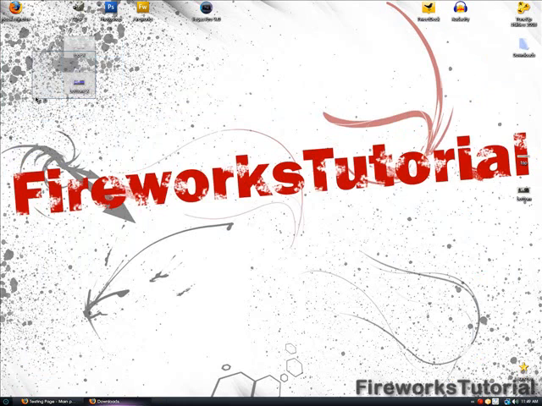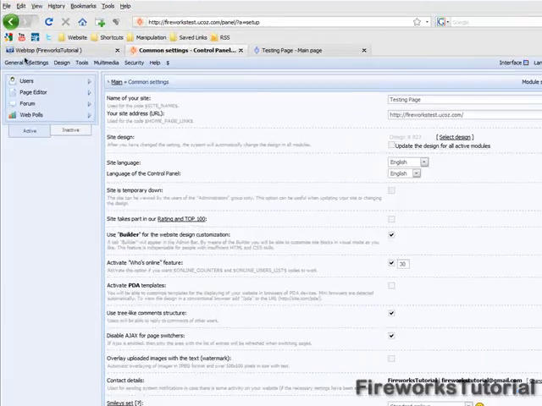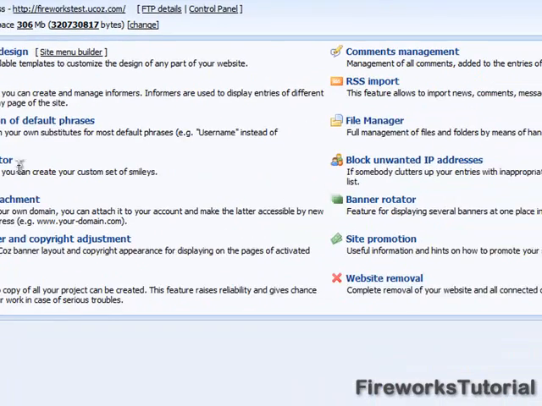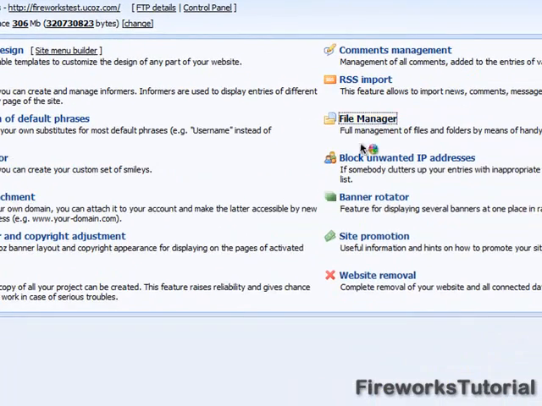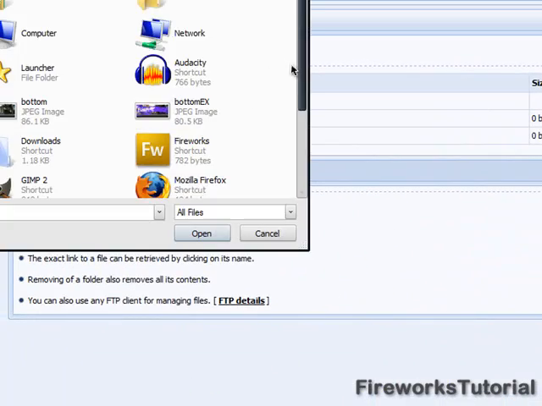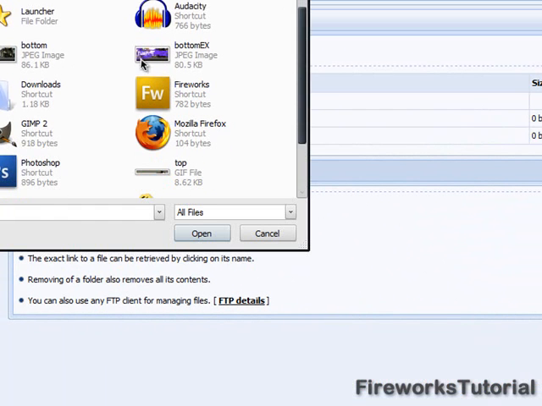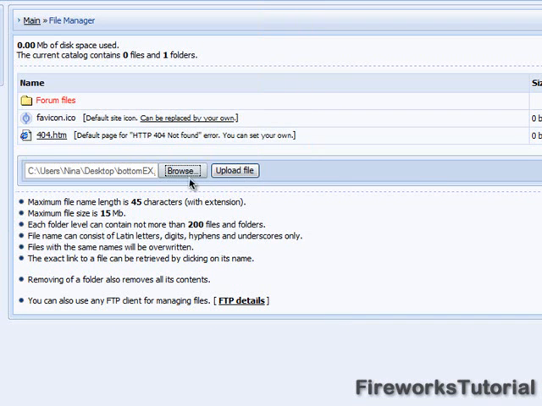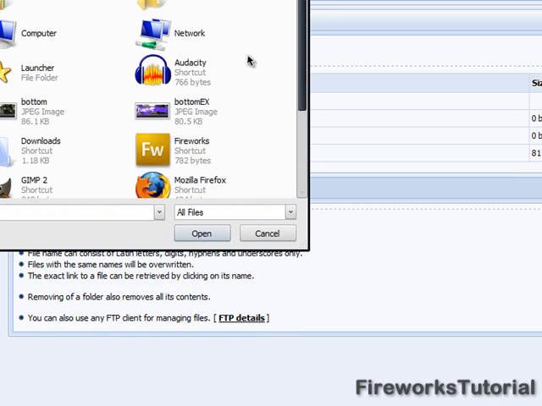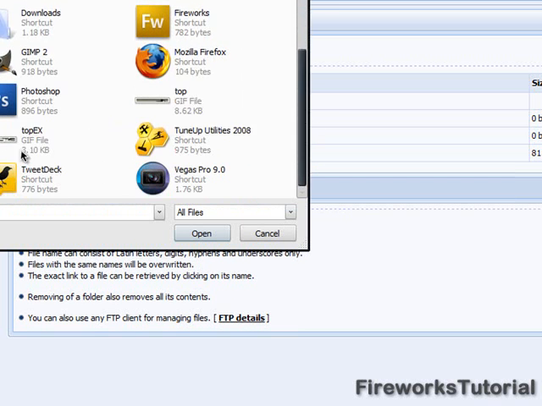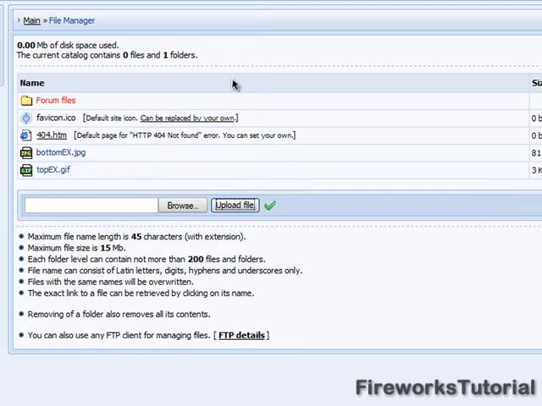I've got my top example and my bottom example. Go back to your control panel, go to your main page, click on file manager, browse through your files, and upload the bottom and the top examples. This is the top one, and just upload it.